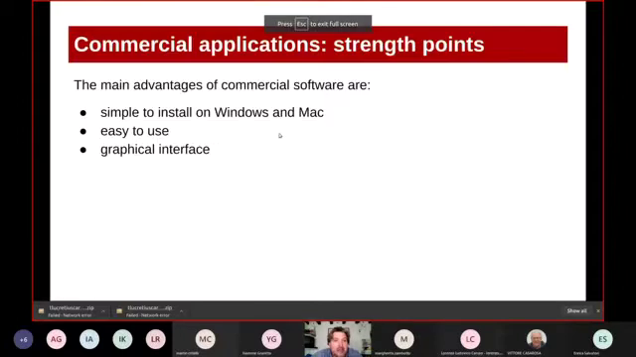The main advantages are that they are simple to install on Windows and Macintosh. They are easy to use. They have a graphical interface. Okay, so for occasional users, they are in many cases a very good solution, okay? So don't use very difficult software if you don't need it.